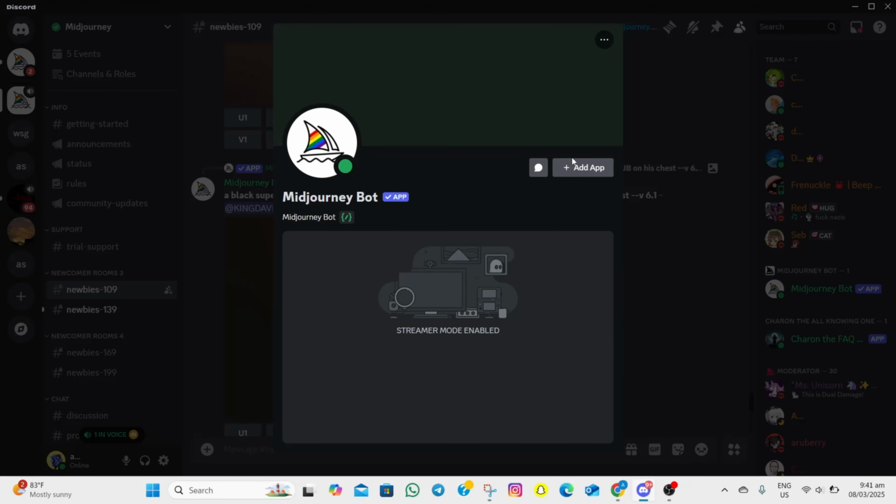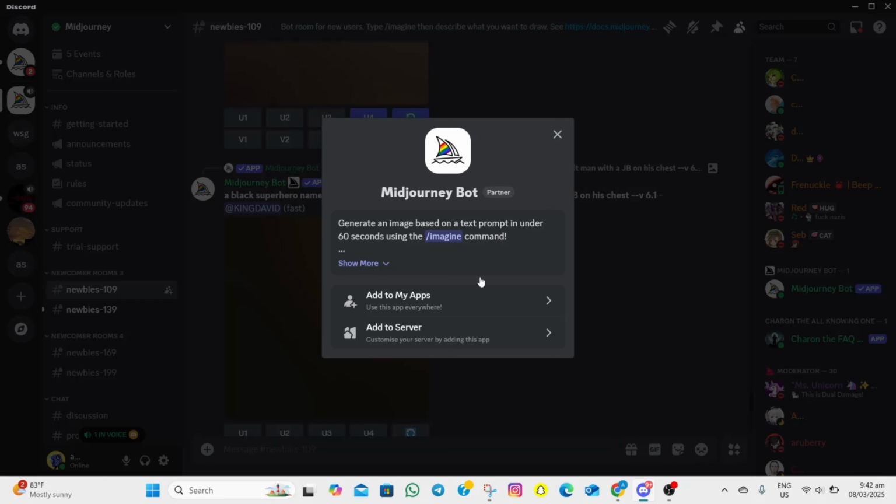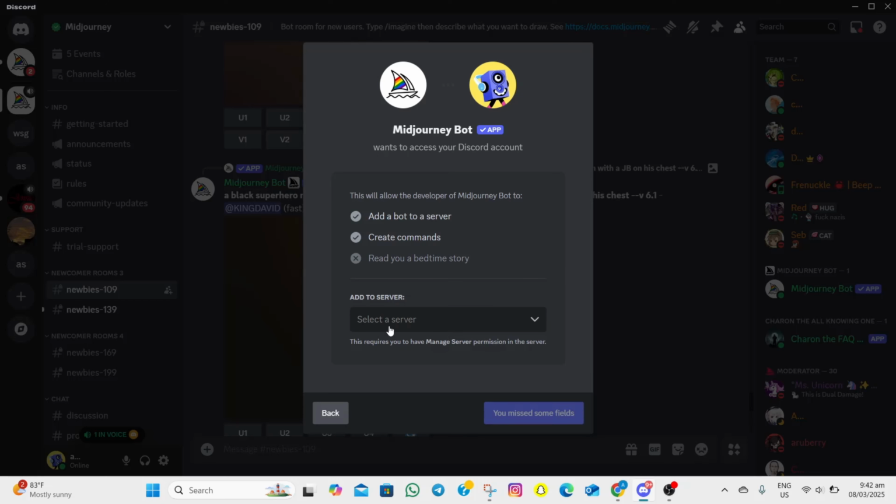And then in here under its profile, we'll have to tap on this Add App option. After that, tap on the Add to Server option. And then in here, we'll have to select a server. As an example, I'm gonna select this Arts Wixie. After that, tap on Continue.